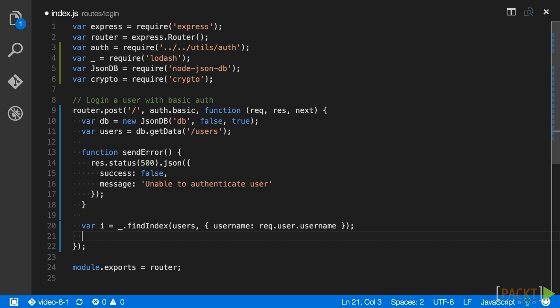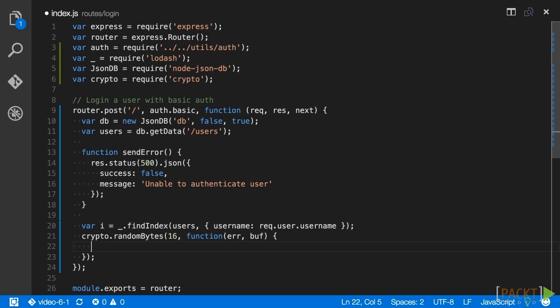After we get the index, call a method in the crypto library called randomBytes that will generate a random data string and return that to a callback through a buffer object. We pass the desired number of bytes to generate, and the callback is our second parameter. The callback takes two parameters, an error object and a buffer object. Let's name these parameters error and buff respectively.